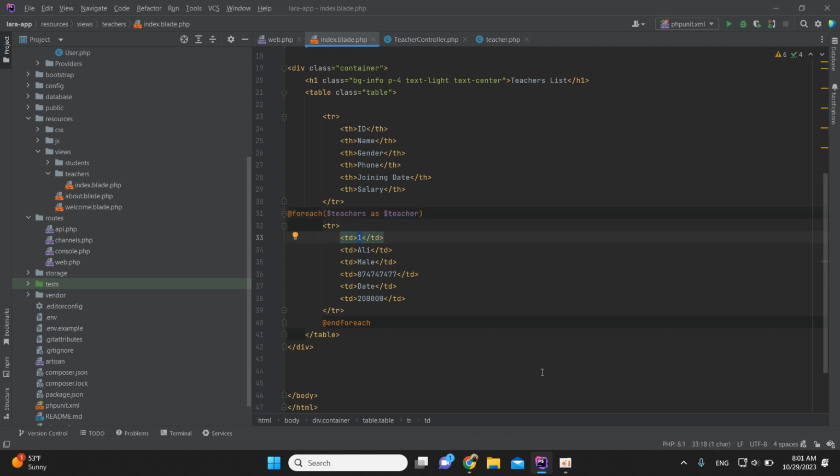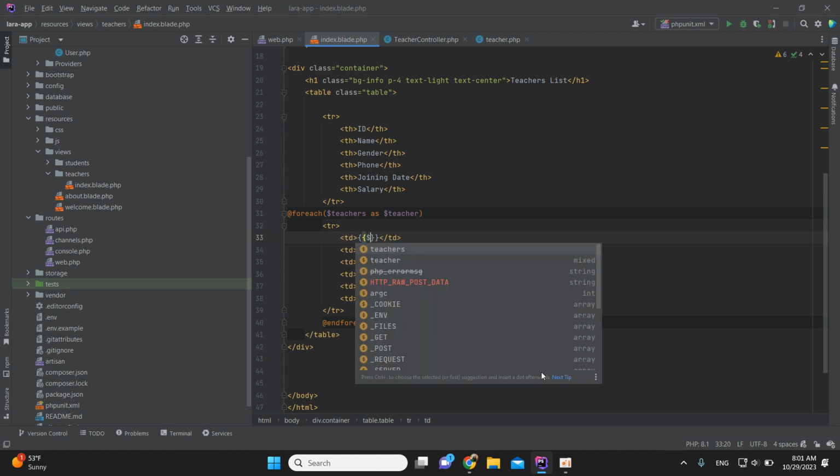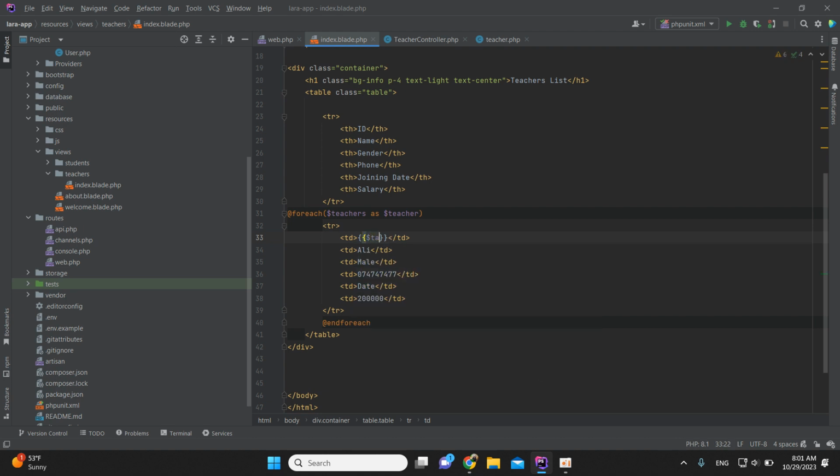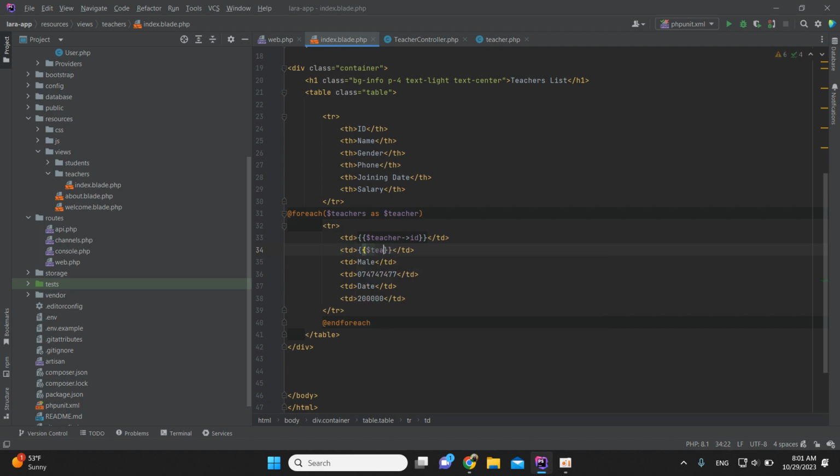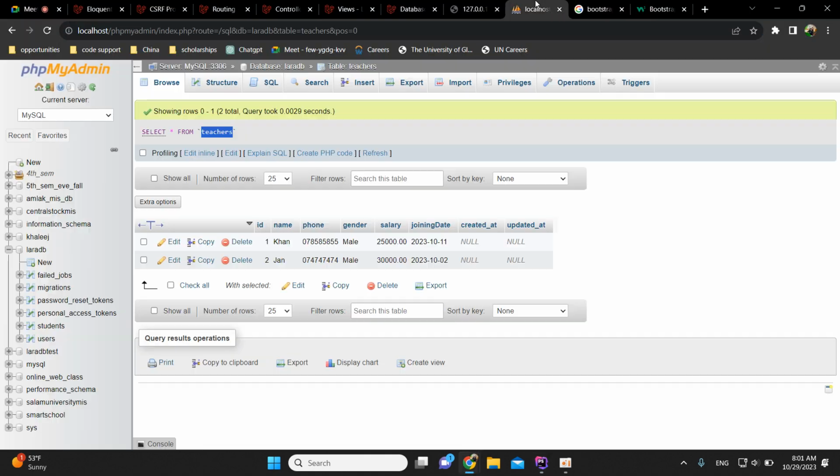here. Using Blade syntax, no need for the PHP block, you can call the object teacher, and from that you can get the ID. For example, if we want the name, then you can say from the teacher object I wish to have the name, and these are the names of the columns within your database. Let me just close them.